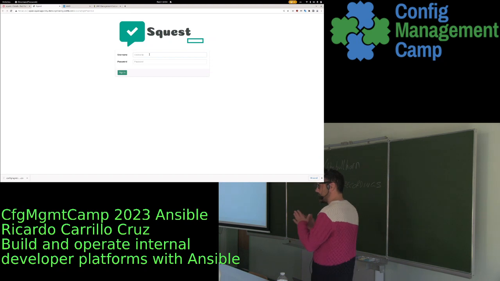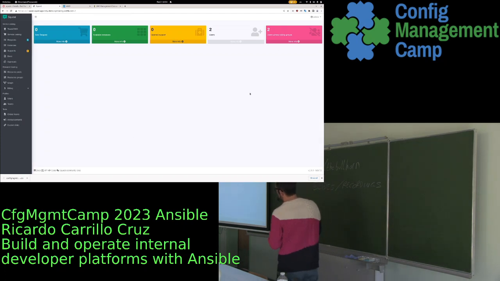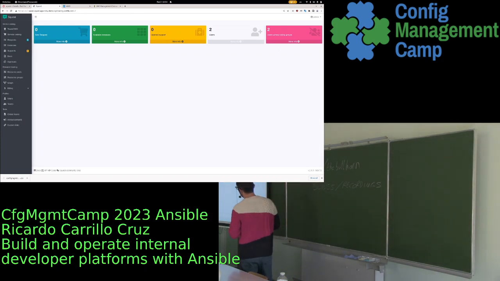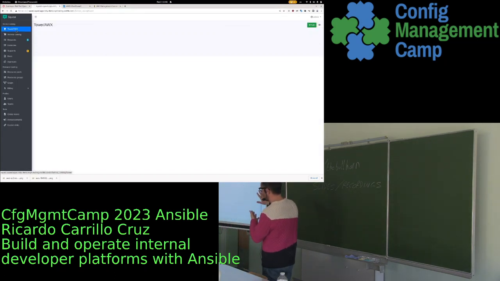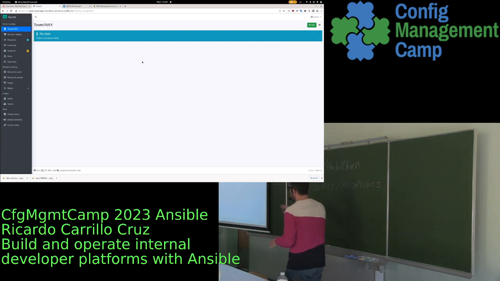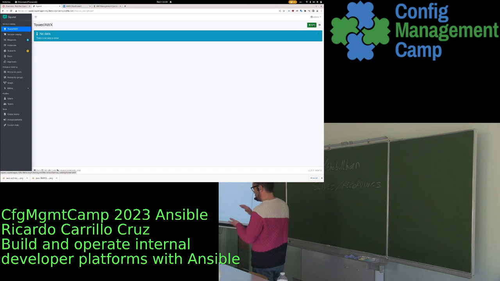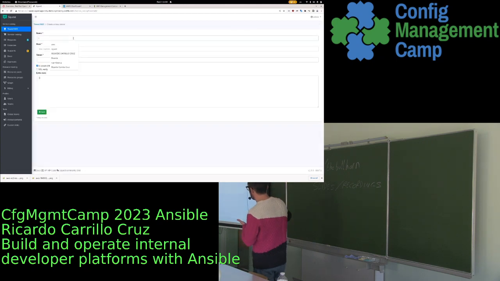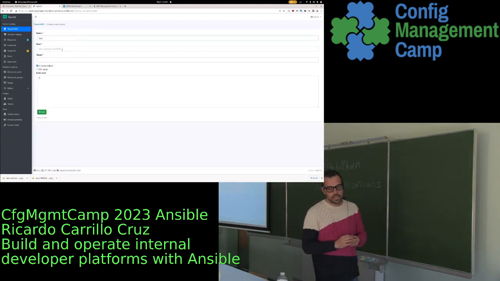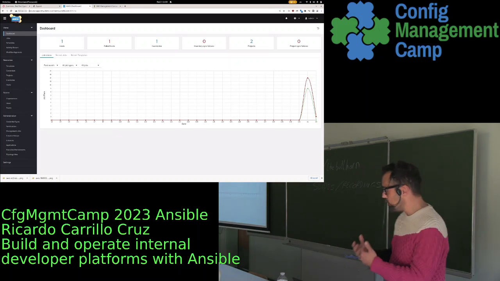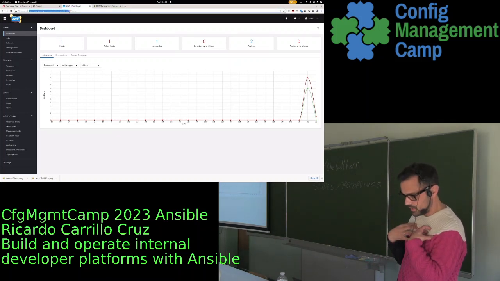So this is, again, a self-service portal that just leverages AWS for doing automation. If we log in as an admin, this is the view of SQuest. It's just a service catalog, so it doesn't expose things like inventories or execution environments. What we need to do first is link SQuest to our AWS. And for that, we need to specify the host of our AWS, okay?